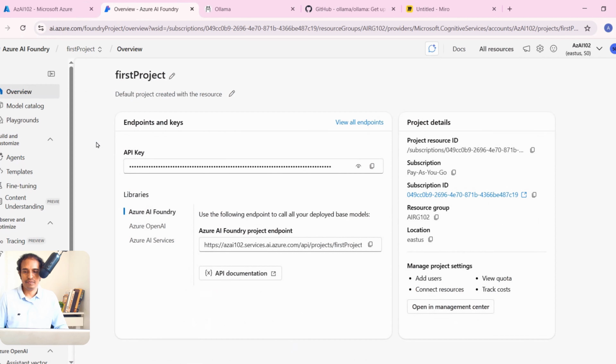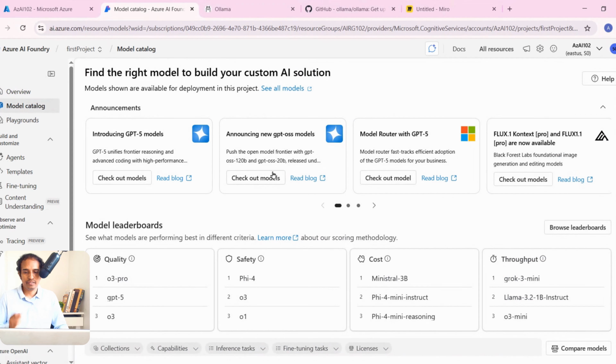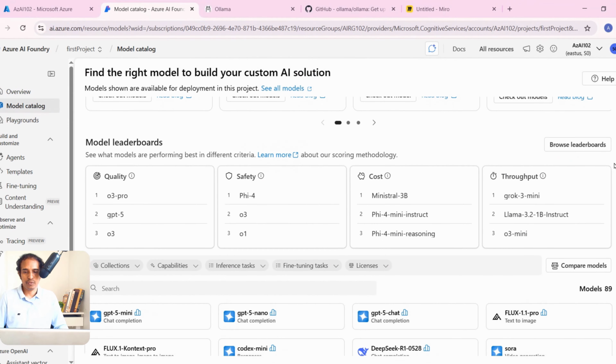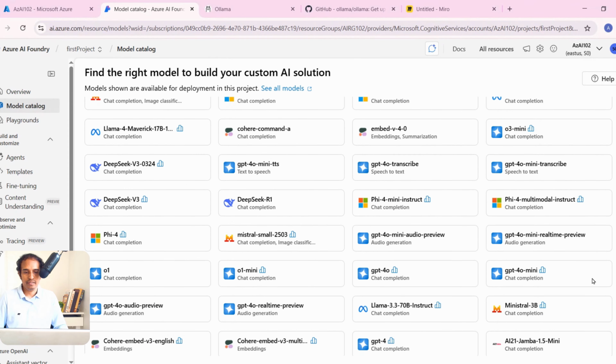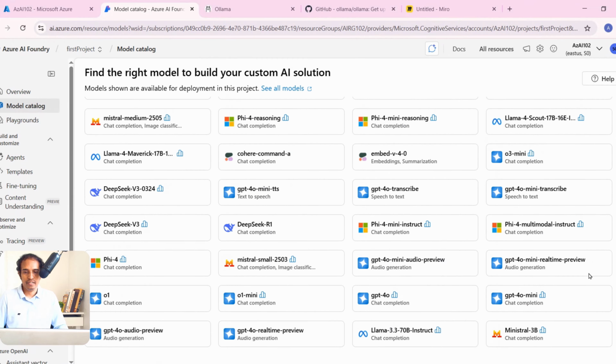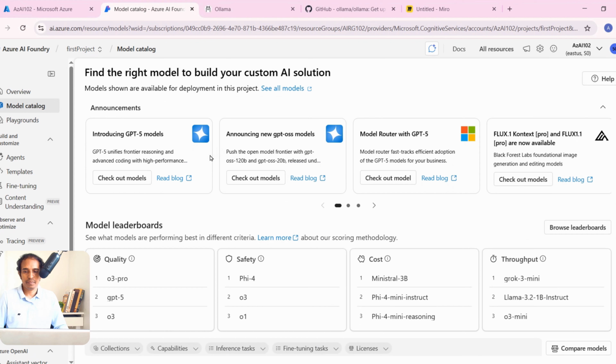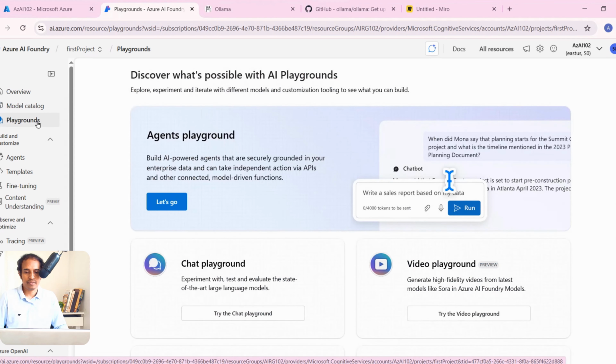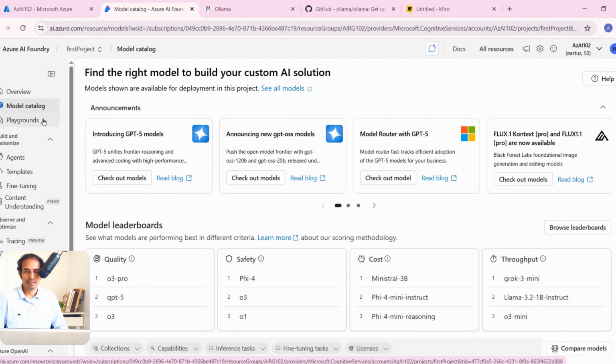Within this project, let us observe this model catalog. These are all models you can see, different models. SLM, LLM, right? Different models. Now, if you are trying to set up all these scenarios, you can use playgrounds, and from there you can set that up. These are all things we discussed in previous videos.